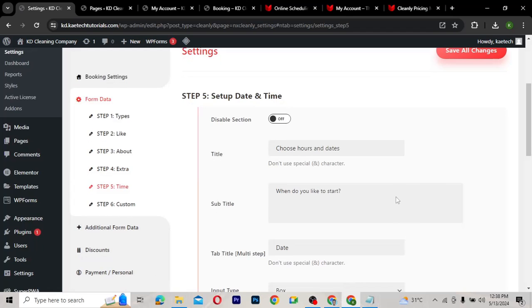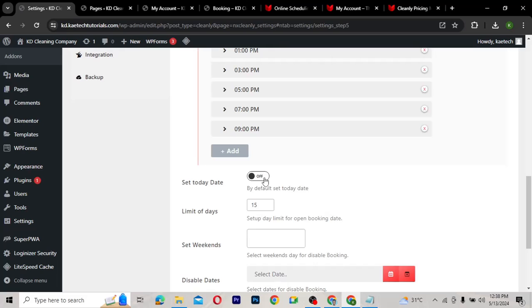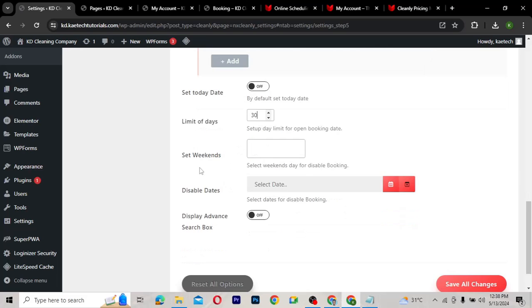With the time also, you can choose the time. Now you can input the time over here. And then the date, you can either set today's date, or you can just keep it off. So this is the date, and then the limit of days. You can increase it, so let me just say 30 days, and then also set weekends. So select weekends by day for disabling booking. If you want to disable booking on weekends, you can select it over here. And also disable date. If you want to disable certain dates, you can select it over here. Okay, and that is it. So now let's click on save changes.